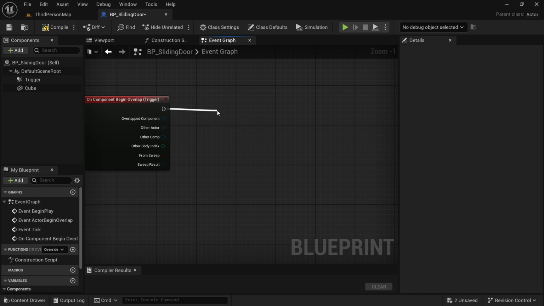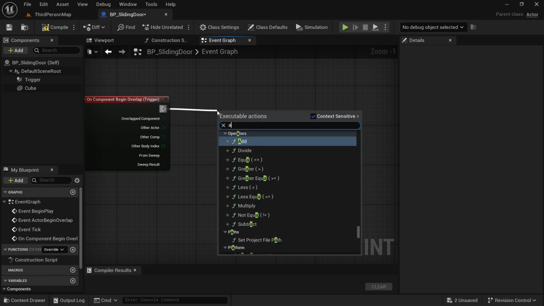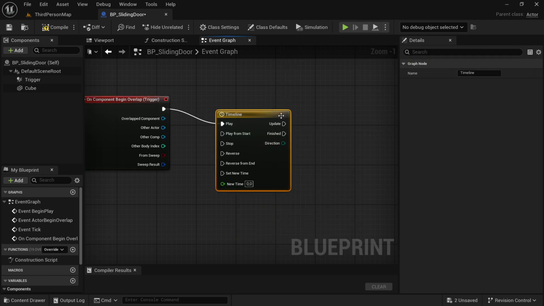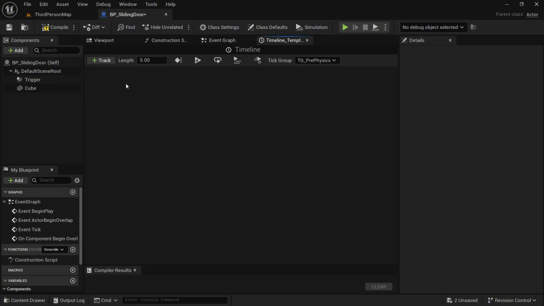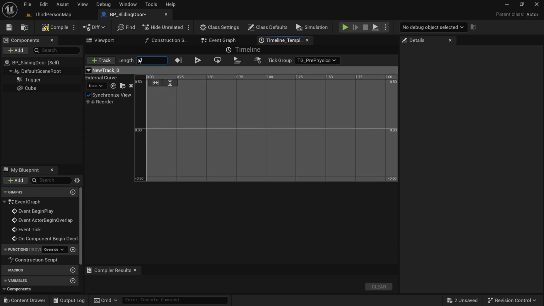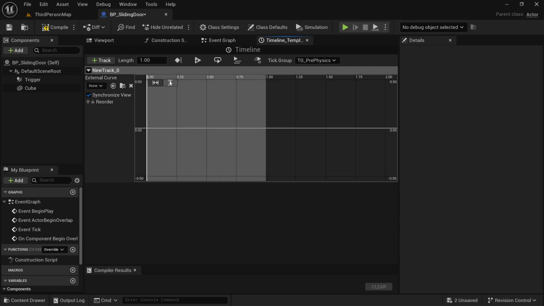So when the player start overlap with the box, with the trigger, the trigger execute these blueprints that we create. We must have a timeline because we want a smooth animation. And timeline is perfect for this because we can add float track. In left, we can set up our length. I choose one because it's about 1 second. And we want to set up a start key with time 0 and value 0, and another key with time 1 and value 1.